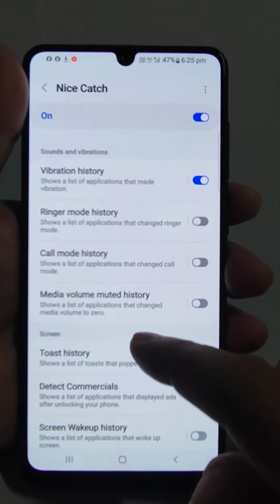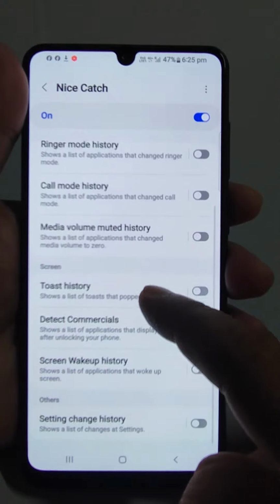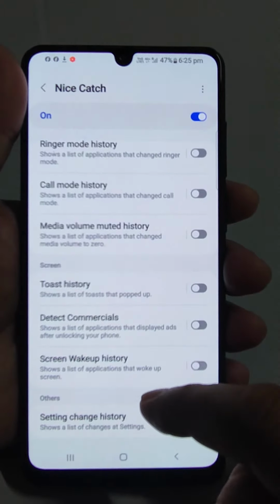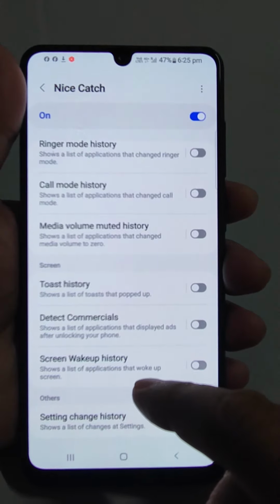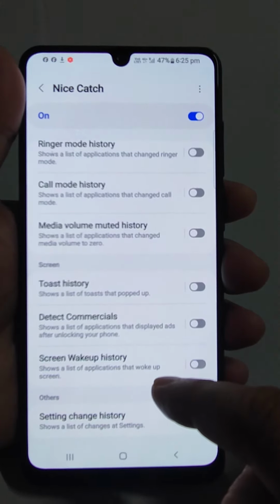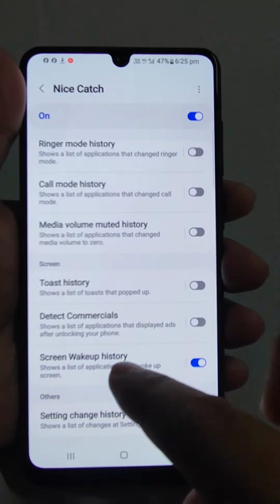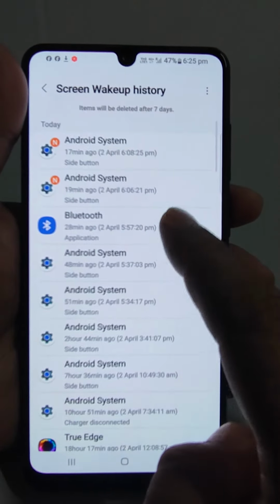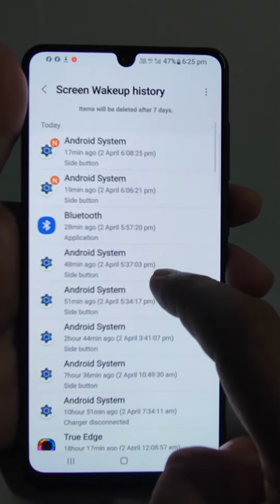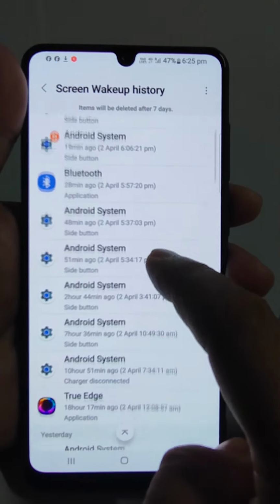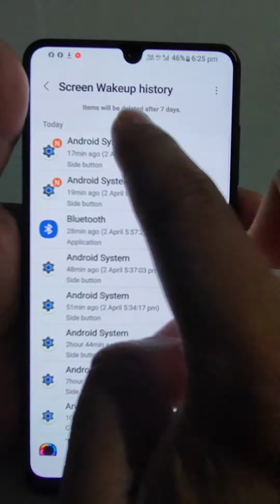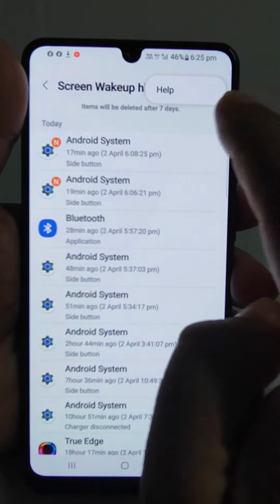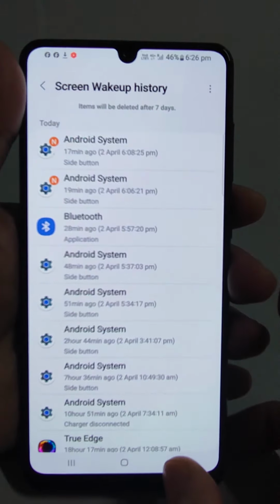Now see, screen wake up history. It will show the list of applications that woke up the screen. Just turn it on and when you find it, you will see these applications, for example Bluetooth at 28 minutes. You will find out, and this history will be deleted after 7 days.